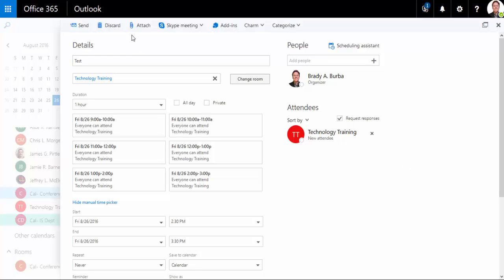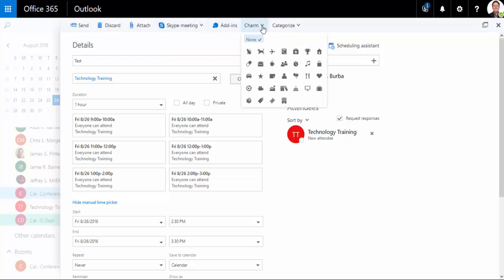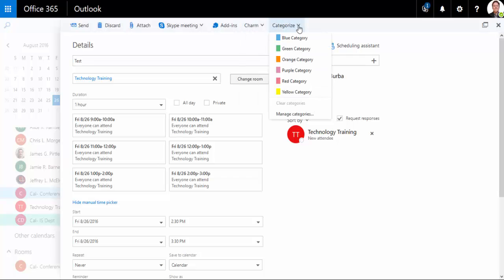And as you can see here up in your launch bar toolbar, I can send it, I can discard this information, I can attach another item. If you do have Skype, of course we can add or create a Skype meeting for this. If I wanted to include an add-in, I could go ahead and do that there. If I wanted within, say, this details field, or I wanted to add any of these charms to that, I could go ahead and make that assignment.